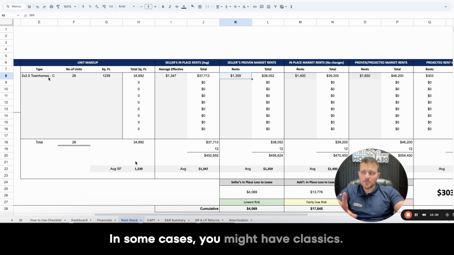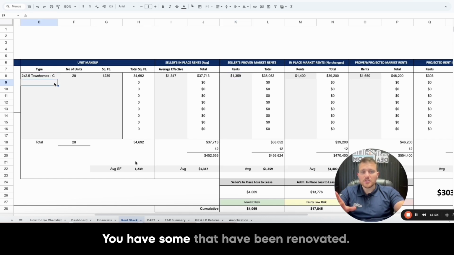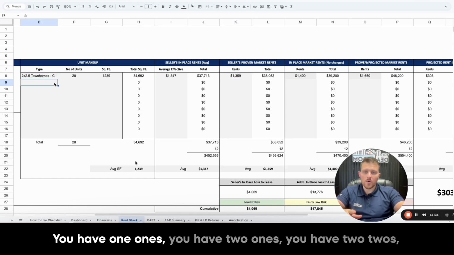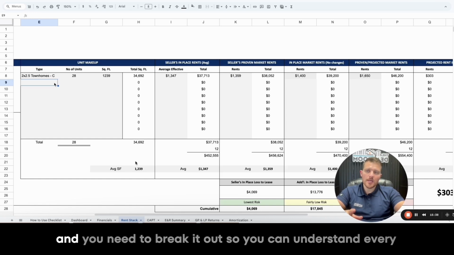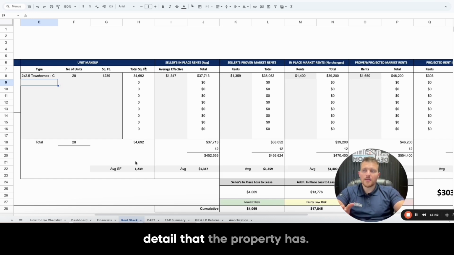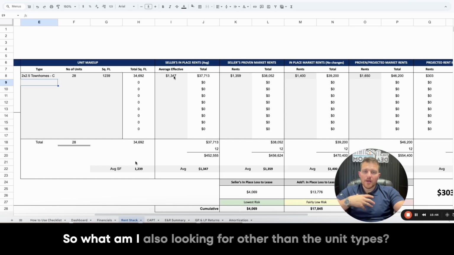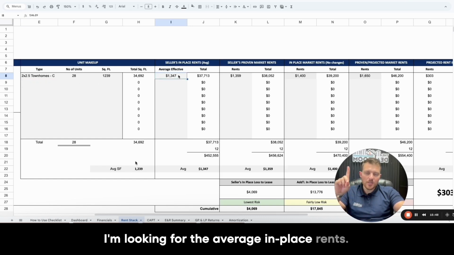In some cases, you might have classics. In most cases, actually, you have classics, you have some that have been renovated, you have 1-1s, you have 2-1s, you have 2-2s, and you need to break it out so you can understand every detail that the property has. So what am I also looking for other than the unit types? I'm looking for the average in-place rents.